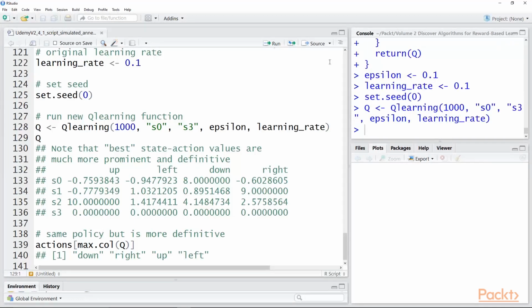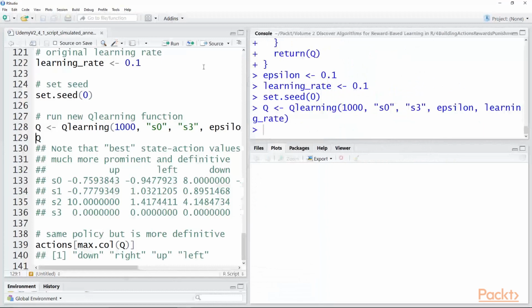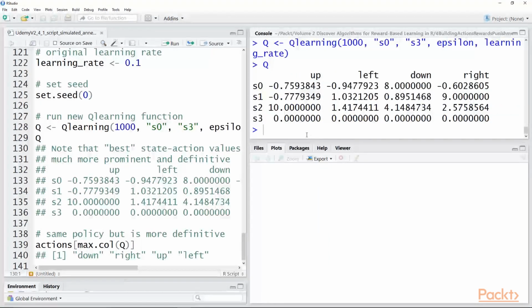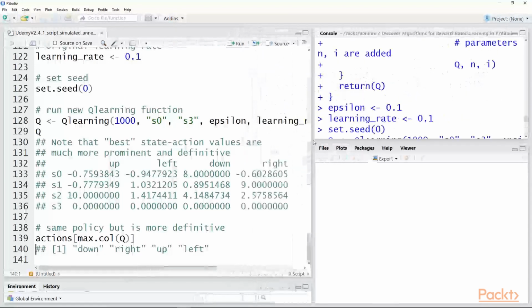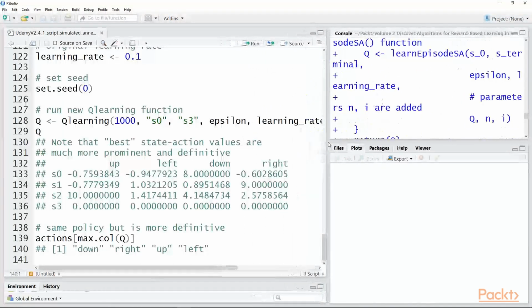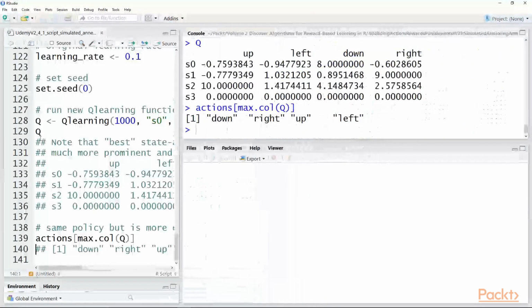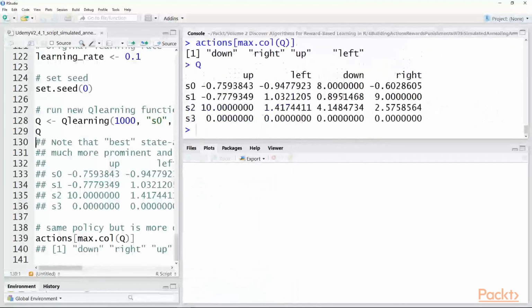Okay, so we do that, and let's pull this over a little bit so we can see our state action table. Now, if you come down here and we quickly go to the policy, down, right, up, left, this has not changed. The optimal policy is unchanged. But what you find is that the best state action values are more prominent, and there's much more variance, distinction between the optimal choices in each state, the optimal action choices in each state.